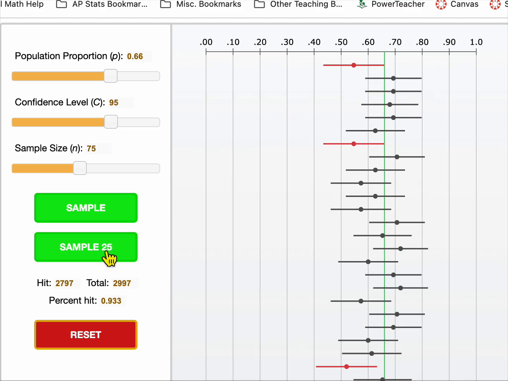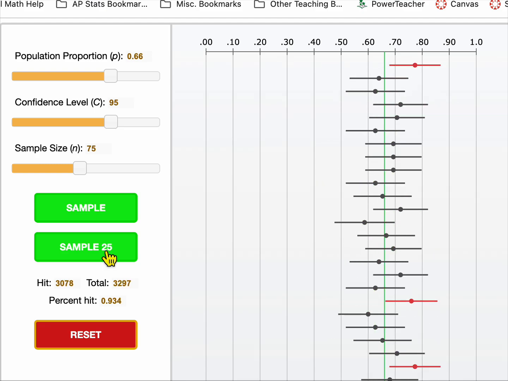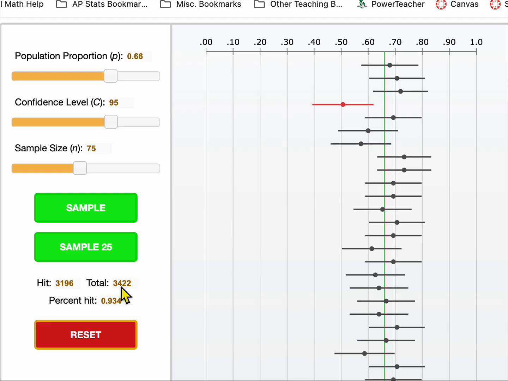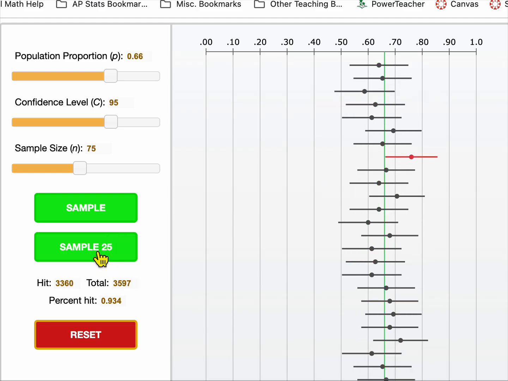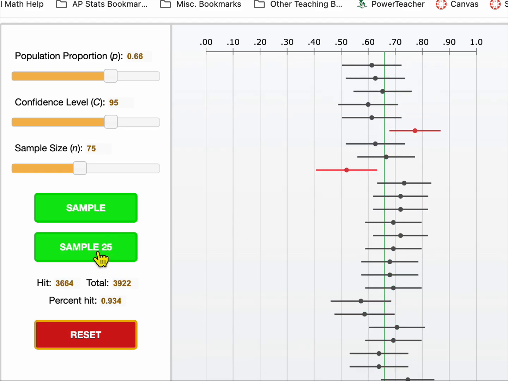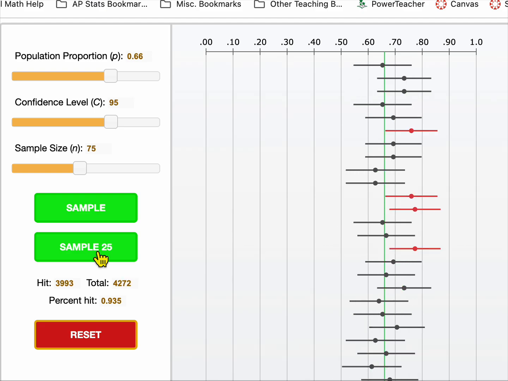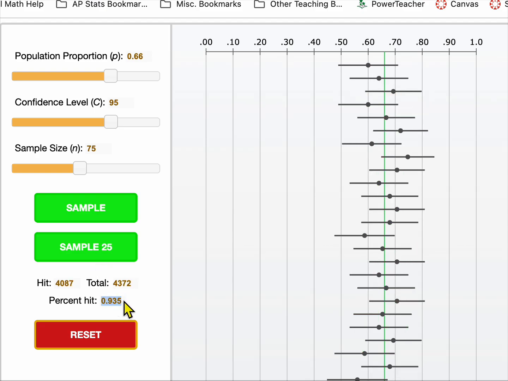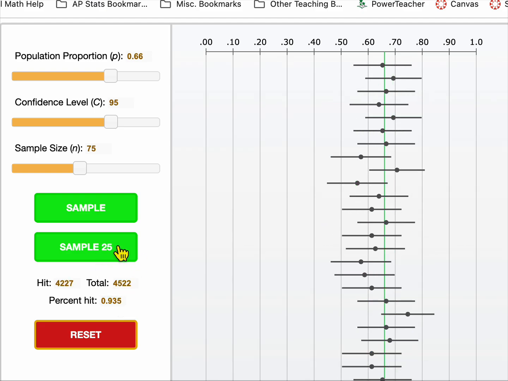I'm going to keep spamming this for a while. I'm a little bit frustrated because this isn't going where it's supposed to be going. I just passed 3,000 intervals so far. 3,422 intervals I've created so far. 3,196 of them so far correctly have this 66% inside, okay? So if I keep spamming this, what should happen, and it's taken a little bit of time to get there because we had a terrible start, is you'll see this percent hit is slowly getting bigger and bigger.